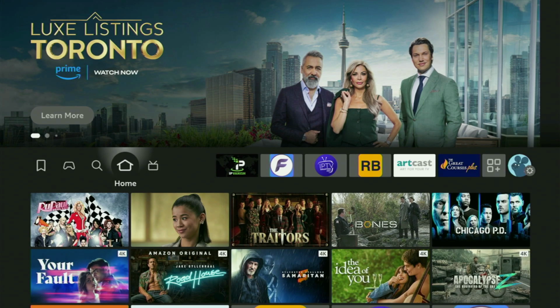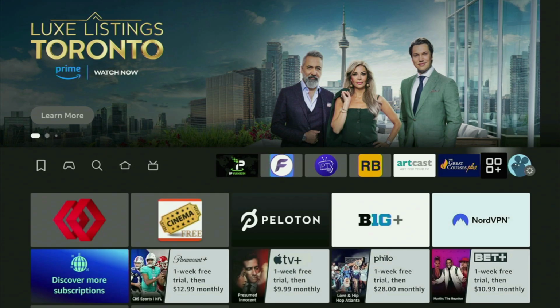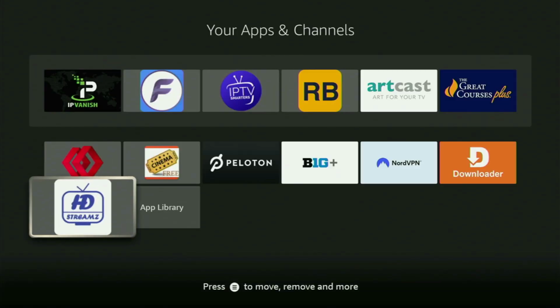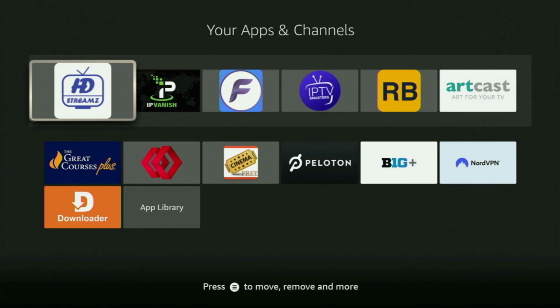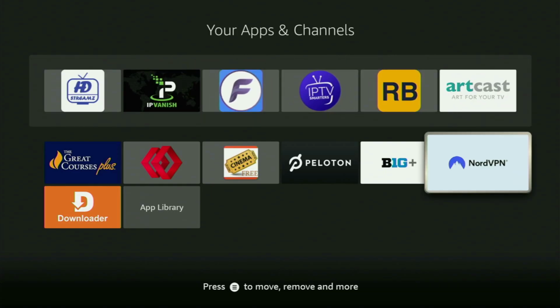Now, if we go to the list of applications on our Firestick, here it is, we'll open it, and there you'll find the app which we just downloaded. The app is called HD Streams, and the first thing I would recommend you to do is click on the options button on your remote. That's the button with 3 horizontal lines, so you click on it and then press on move to front. This way, HD Streams is always going to be at the very top of your application list, and therefore it's going to be super easy for you to access the app every time you need it. Just don't forget to keep your VPN connected to stay safe and out of trouble online.